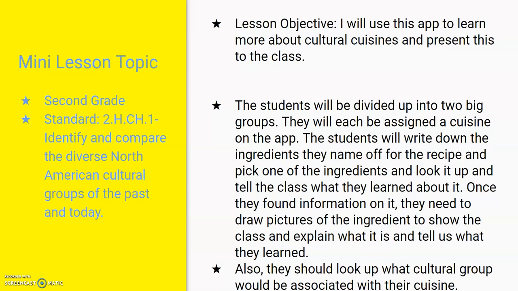So for my mini lesson topic, I chose second grade again, and I chose a different standard this time. I chose to identify and compare the diverse North American culture groups of the past and today. So for my lesson objective, I will use this app to learn more about cultural cuisines and present this to the class. The students will be divided up into two big groups.